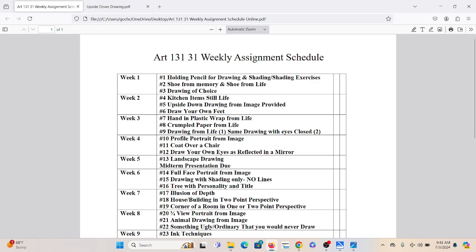We're in week 2 still, and we're going to talk about assignment number 5. This is an upside down drawing. It isn't an upside down drawing of anything. I'm providing the image to draw upside down. So you will get that image, place it upside down, and draw it upside down. This is supposedly working the right side of the brain as opposed to the left side of the brain. And there's a handout that I'm providing for that as well. We're going to take a look at that now.